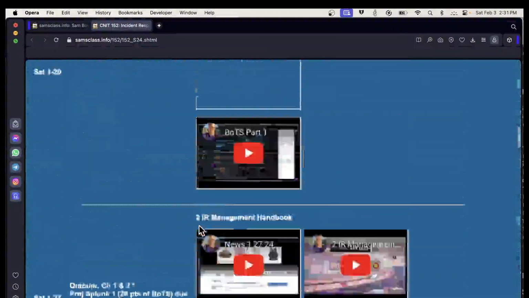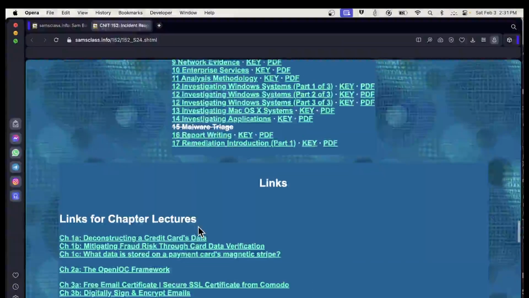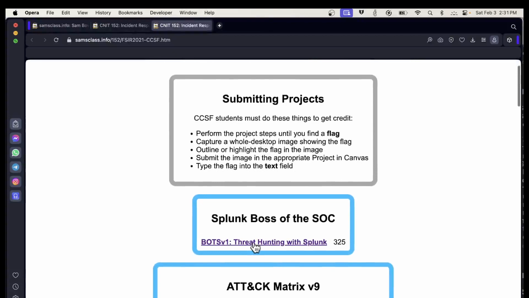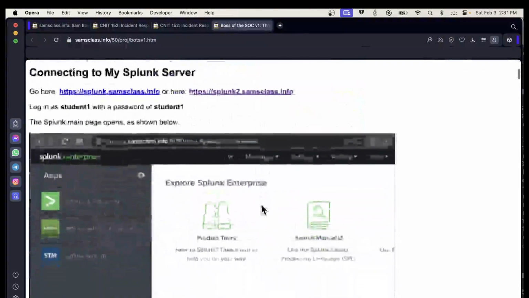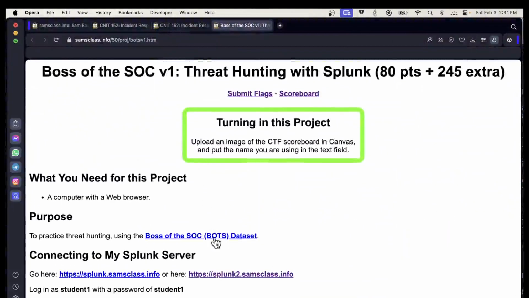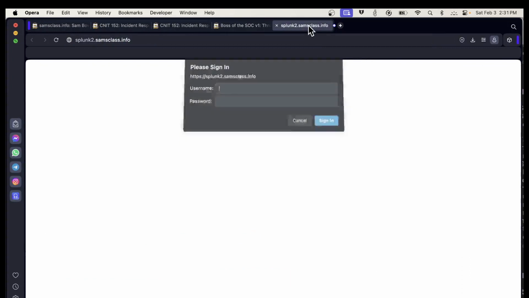We're on the second part of Boss of the SOC here. So let me find it. I'm losing my mind. Projects. There we are, Boss of the SOC. So, before, let me just get this open. All right, I'll use the second one. Doesn't matter, they should both work.